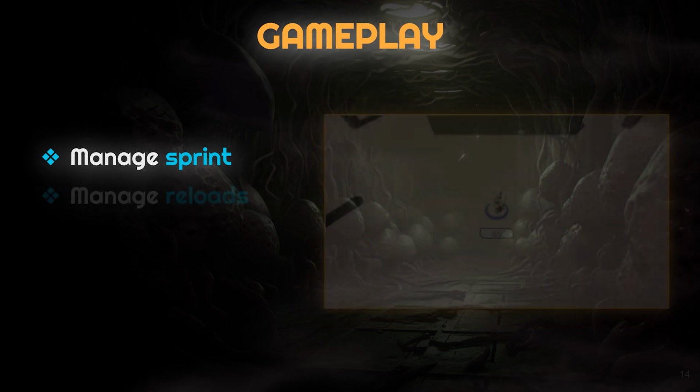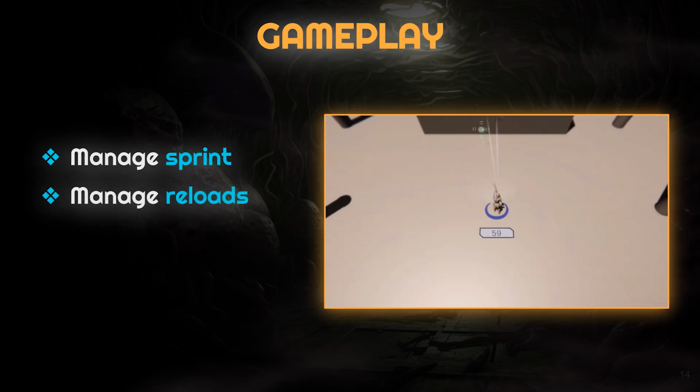Second is reload. Every gun has its own clip size. When the player reloads, they become slow.